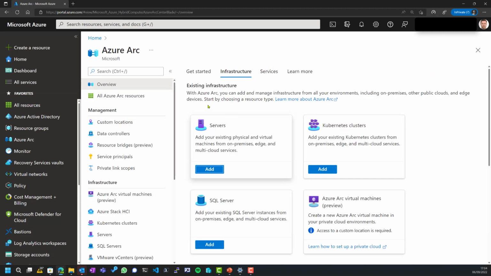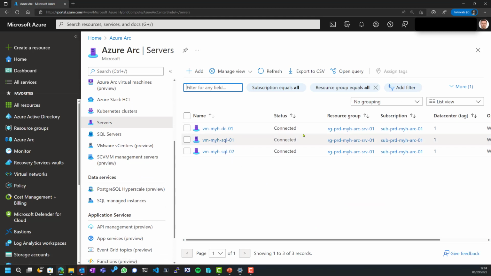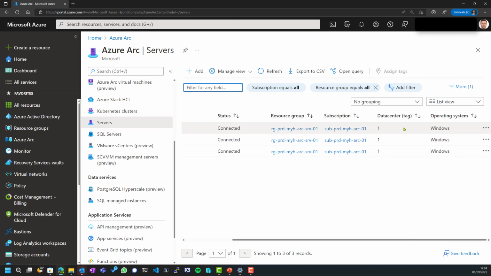But I already did this in advance. I have a NUC at home, and I have some VMs running on there. So if I scroll down and go to servers, you will see I have 3 Windows VMs, 1 domain controller and 2 SQLs. You can see when I onboarded them, they were automatically placed through the script in my Arc Azure resource group. You can see they also have their own custom and Arc-related tags all applied.